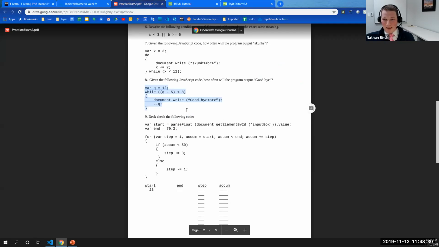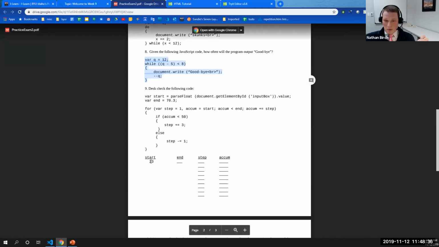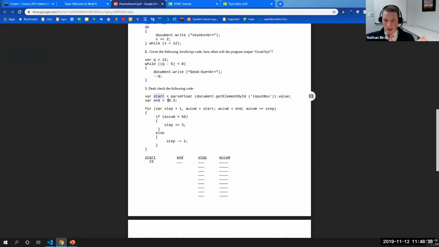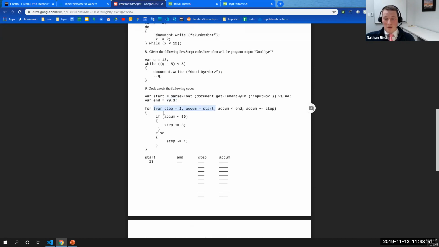All right, desk check the following code. Parse float document.getElementById. So that is going to be 23, okay, for start. End is 70.3. For var step equals 1, acum equals start, acum is less than end, acum plus equals step. All right, so I don't know if you guys knew this, but this first chunk inside of a for loop, you can actually declare as many variables as you want. Very rare that you see that done. Usually you just see one. In this case, they're declaring 2.